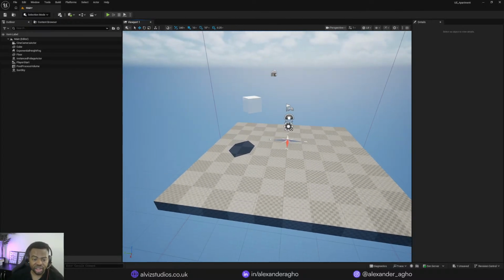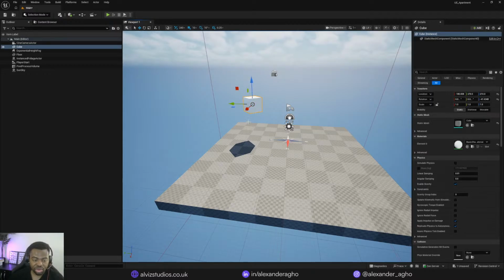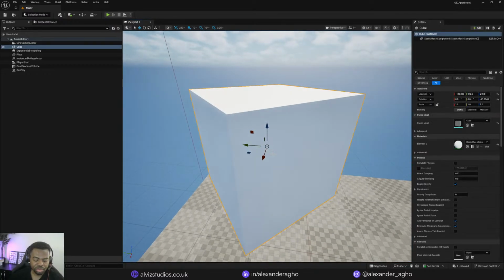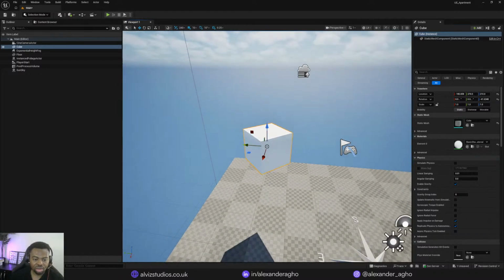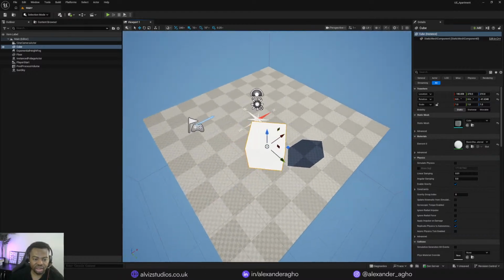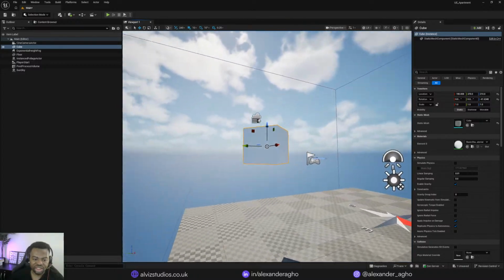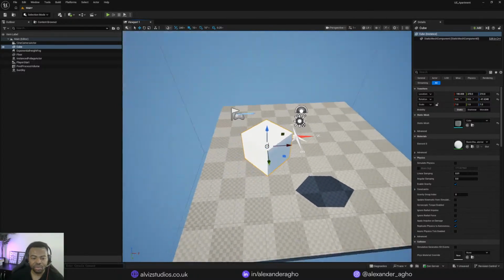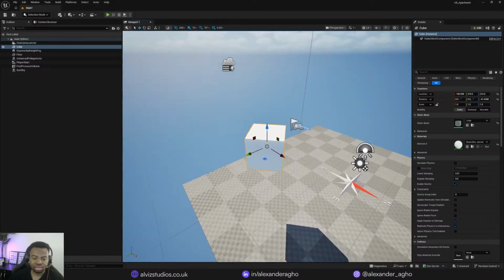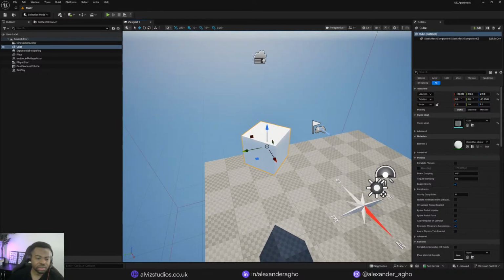Another way you can navigate is by selecting the mesh. Let's say this, for example, I can press F to frame on it, and then hold down the Alt button, left click, and orbit around the mesh. So this is how you would typically navigate in a typical software like 3ds Max.